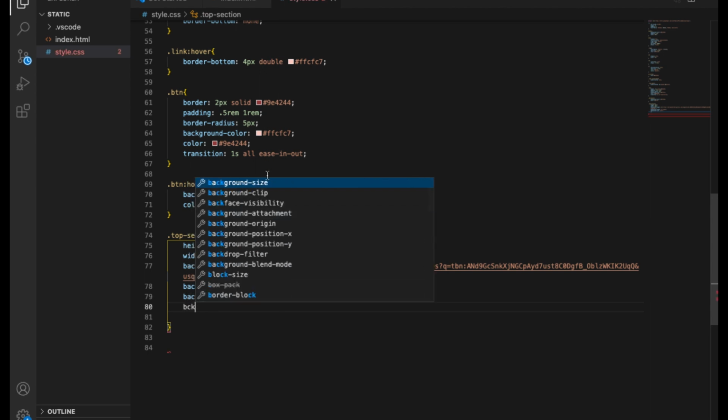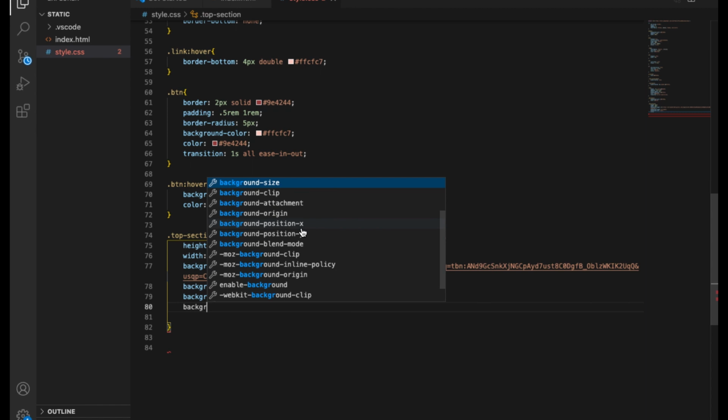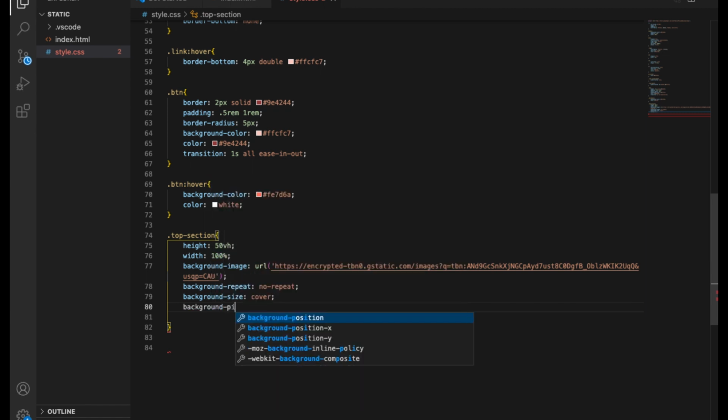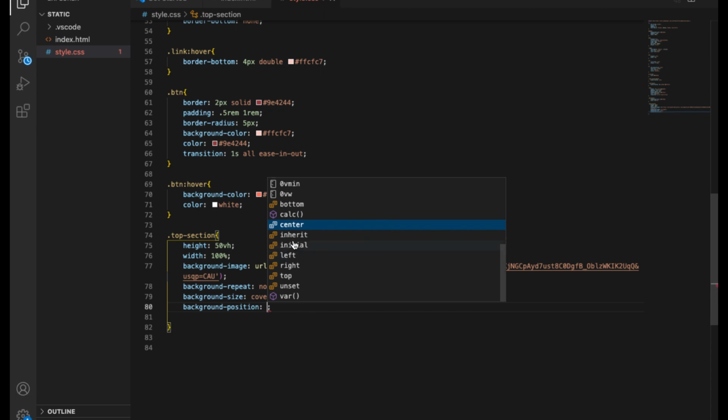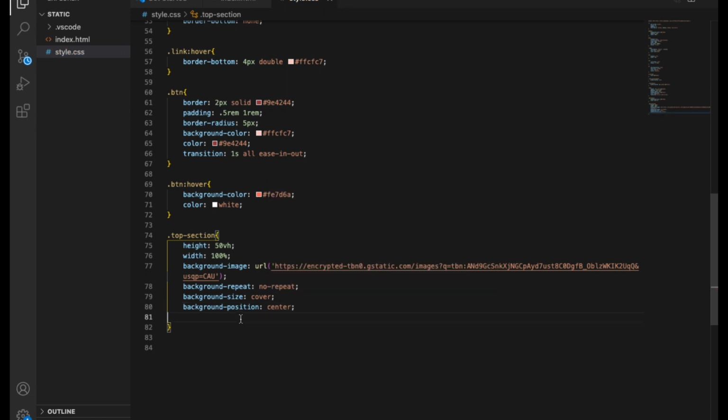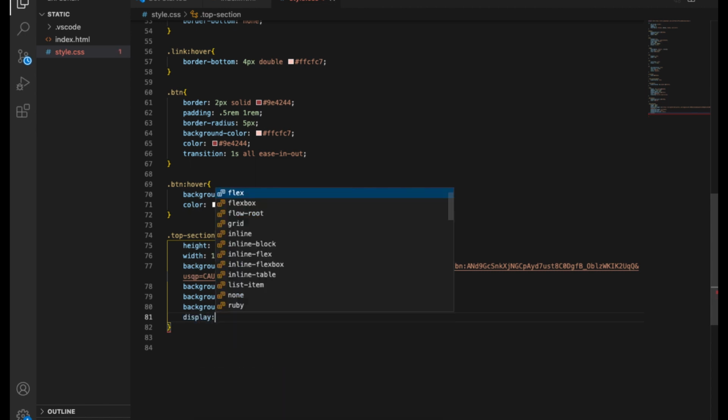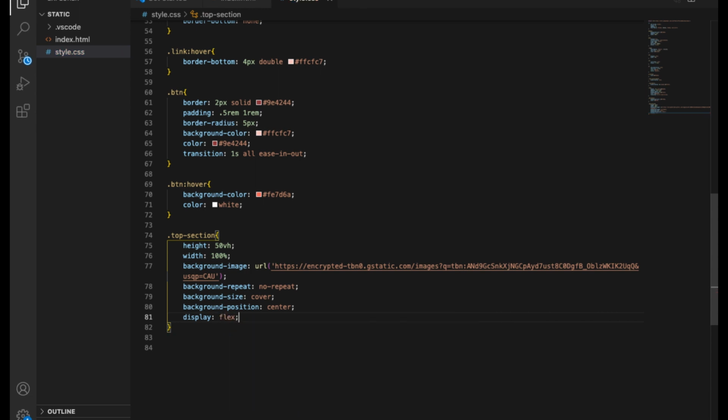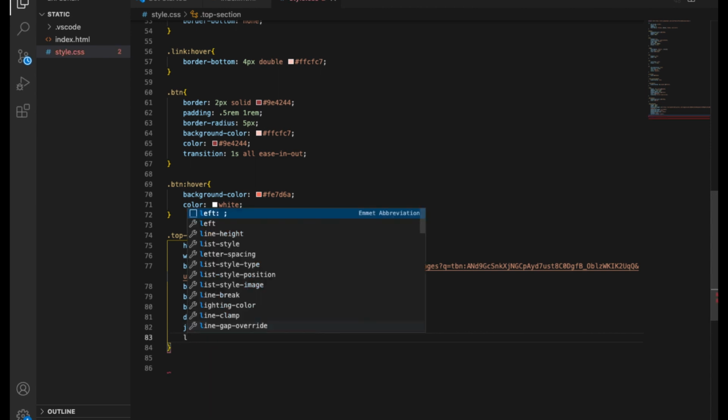Background position, so I have to type everything. Okay, background-position: center. Then up next, we are going to flex this so we can use it to center the child div. So let's call this display flex. Then we're going to justify-content: center and align-items: center.